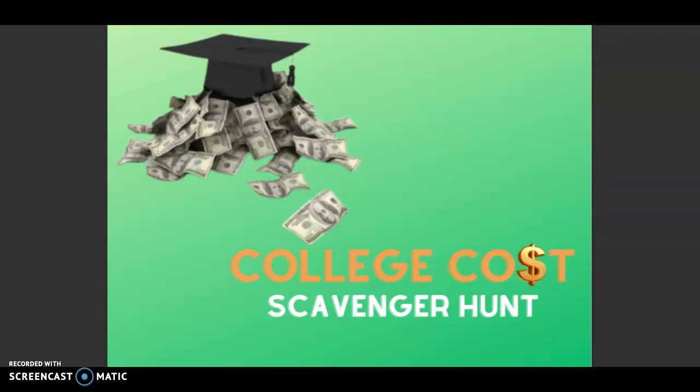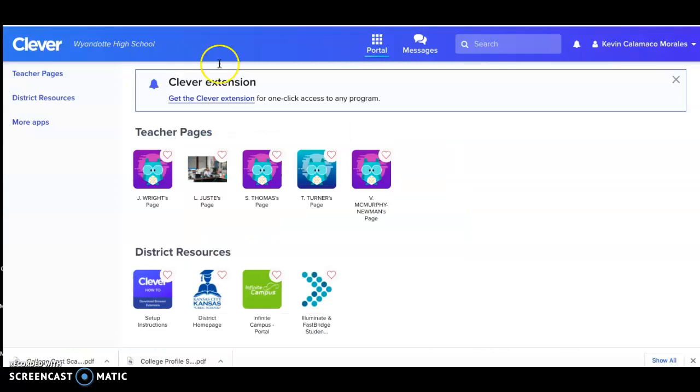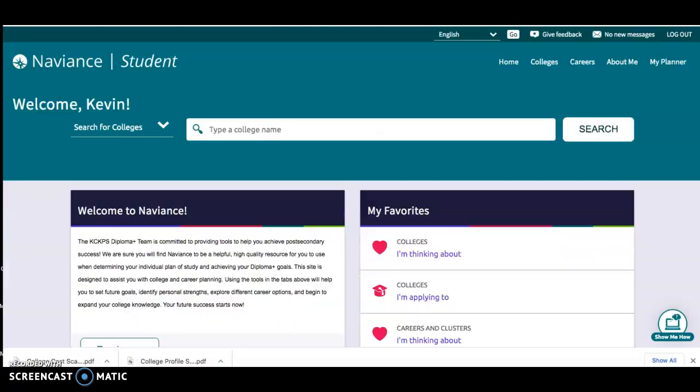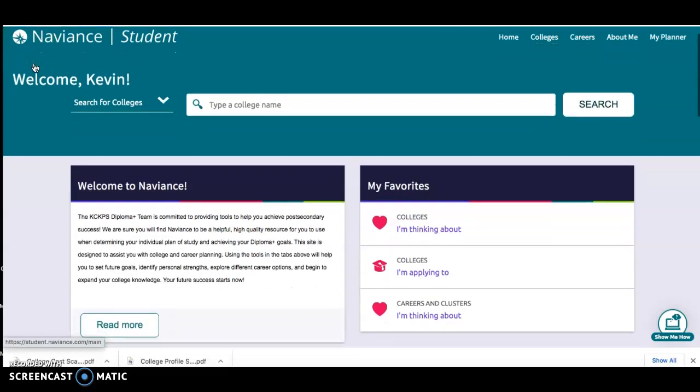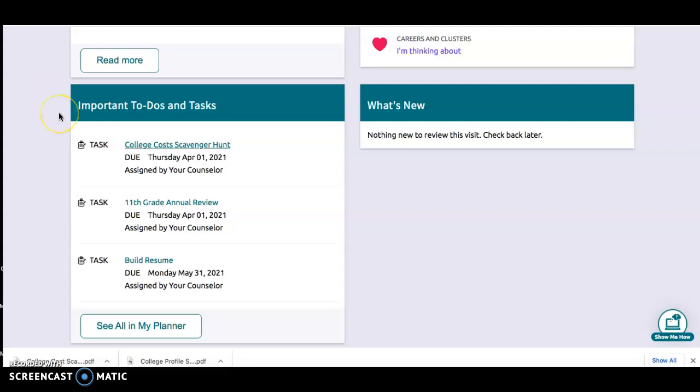Juniors, your Naviance Quarter 3 assignment is to complete the college cost scavenger hunt. Let's get started by logging into Clever using your laptop login and password. Find your Naviance icon in your Clever portal, taking you to your Naviance student homepage. Scroll down into your important to-dos and tasks, and click on the task that says College Cost Scavenger Hunt.